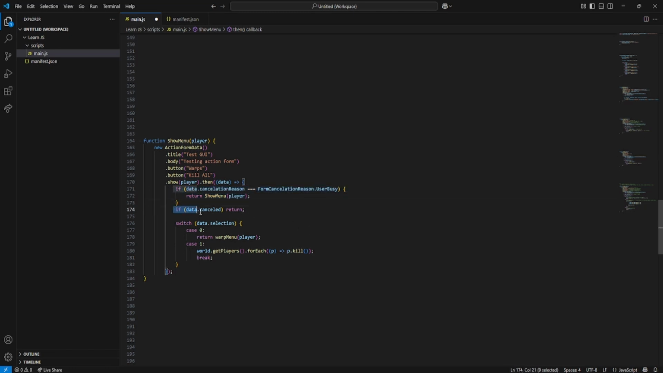And then again, if data.cancelled, then we obviously just return it. So if it was cancelled, we just return. Now we need to do a switch case. So the if, open bracket, data.cancelled, then return. Then we need to do a switch case within this if statement. So this switch case is going to be switch and then data.selection. Now the data.selection is what the buttons are. So the selection is whatever button they click on.